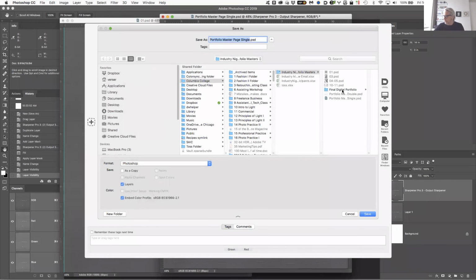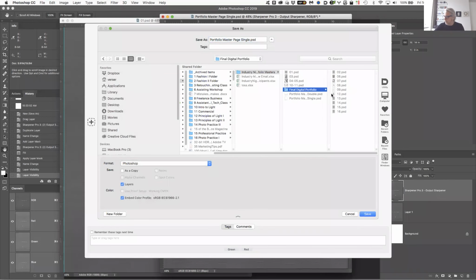I'm going to navigate to my final digital portfolio. This is where I've already got the other pages that I've already made for this book. I'm actually going to put them in here. So this is where I'm going to put it. You need to rename this based on what page it actually is. So I'm going to get rid of the text that says Portfolio Master Page Single, and I'm going to put in 01. Do not do single numbers.